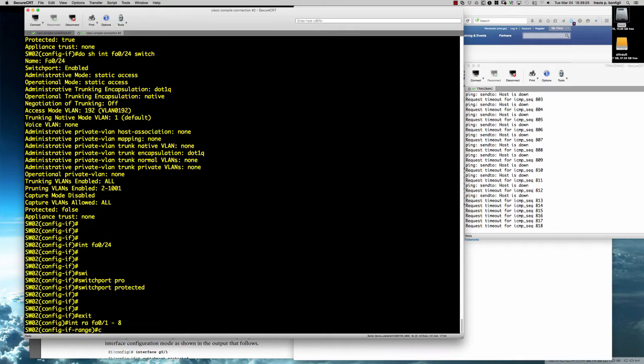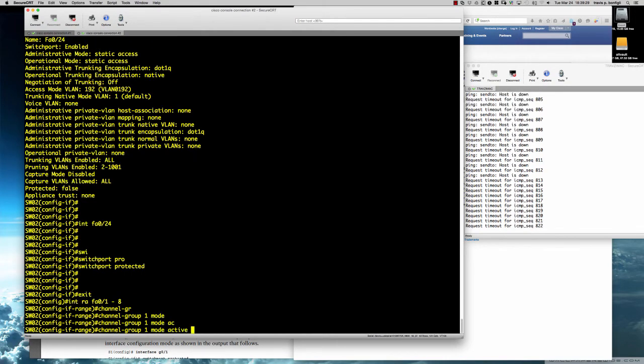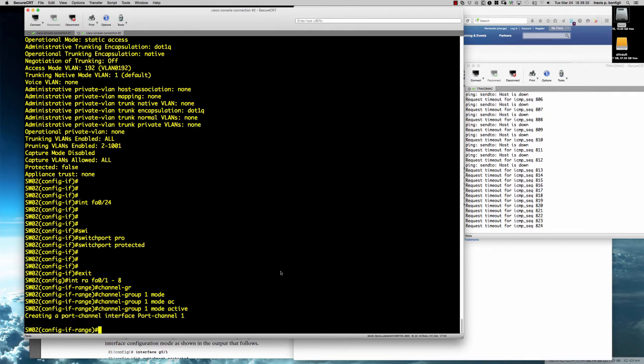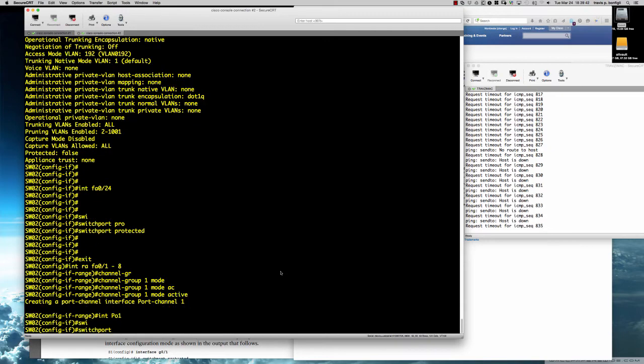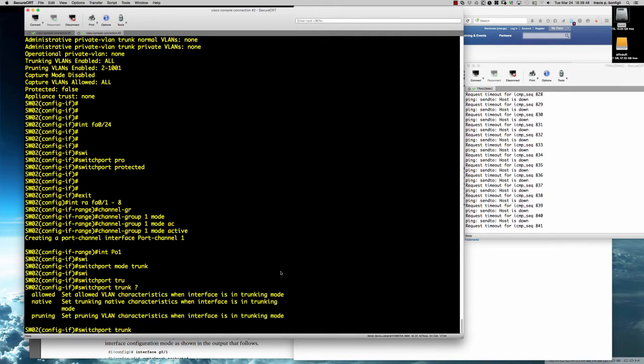Now we're going to say channel group 1 mode active, because we're going to use LACP. So we've created port channel 1. Now let's go into interface PO1, and we want to make this switchport mode trunk, and then switchport trunk, and what do we have here?